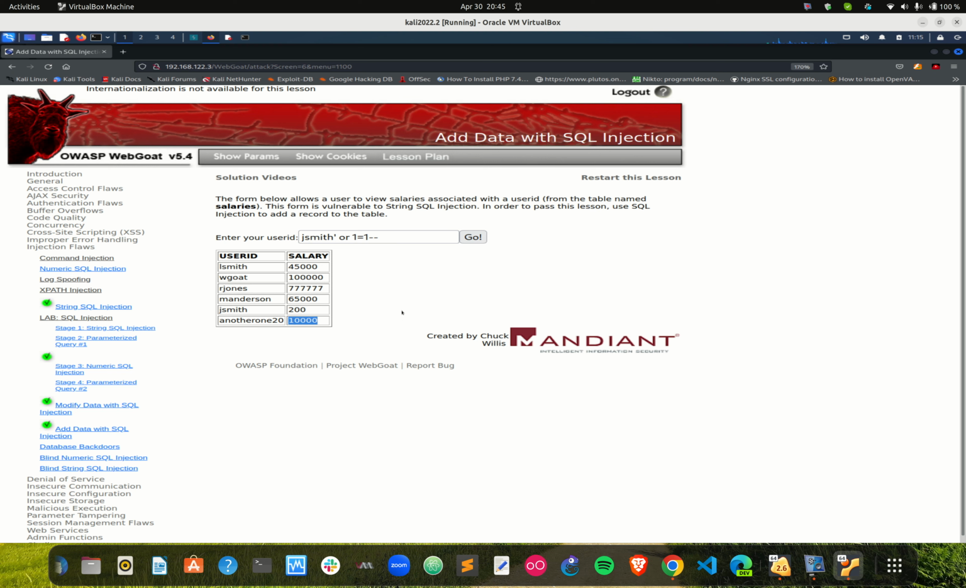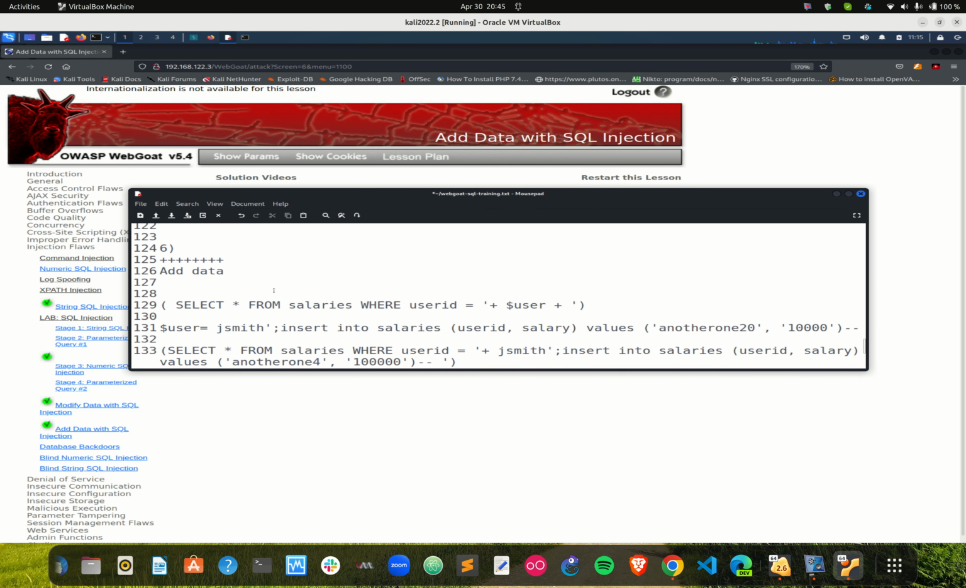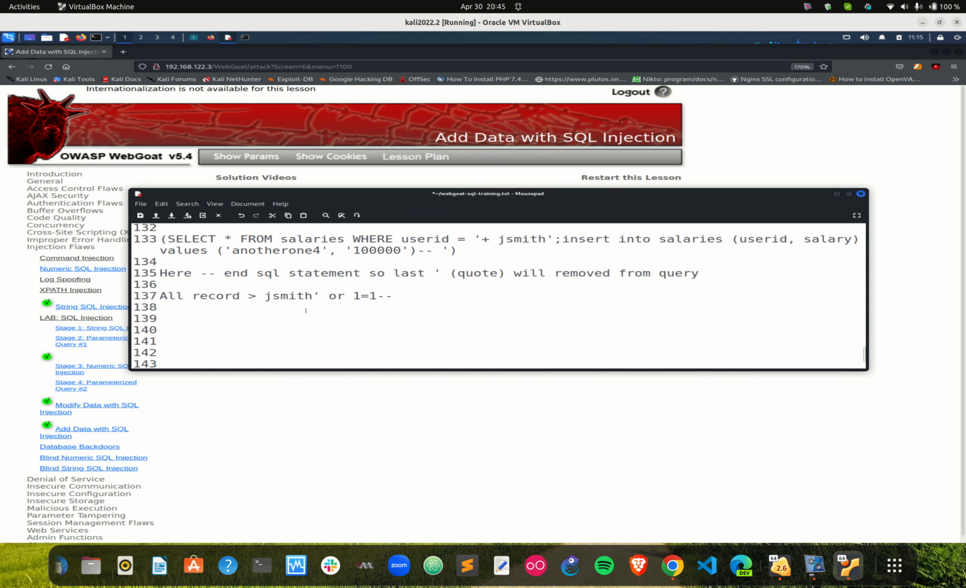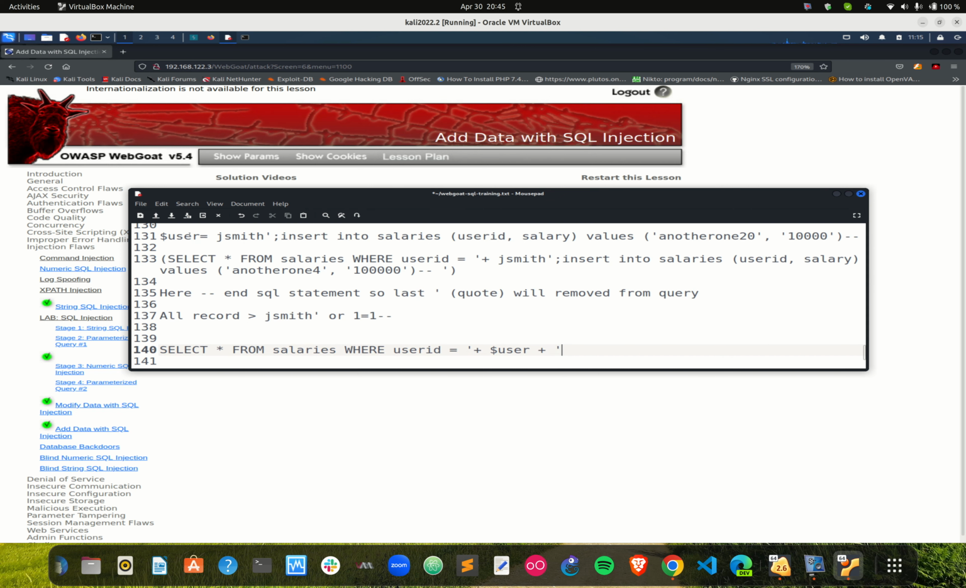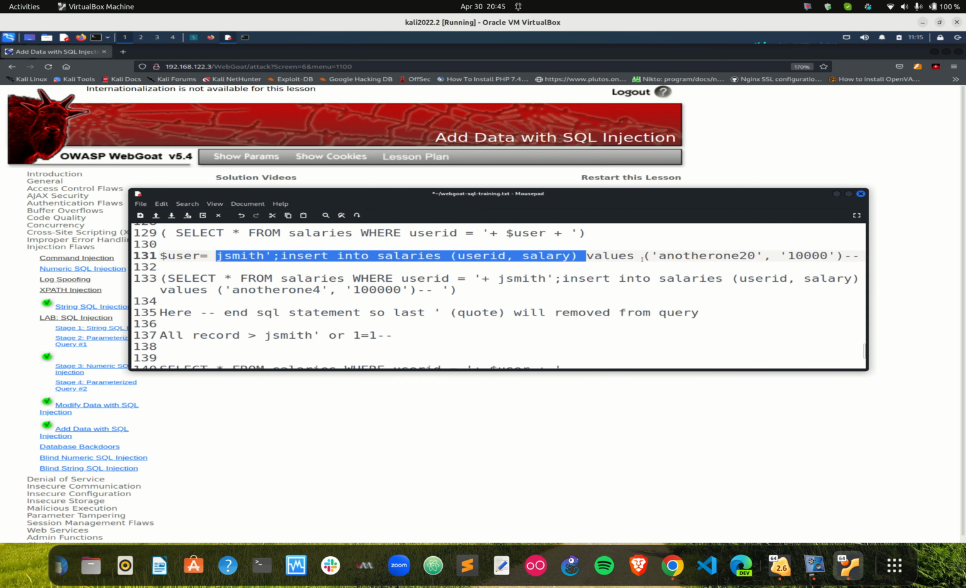Now let's see how it works. So here the query is like this: select star from salaries where user ID equal to user, and we place the user equal to this. So let me put this and show you how to evaluate. First let me copy this again and remove the user with this statement.